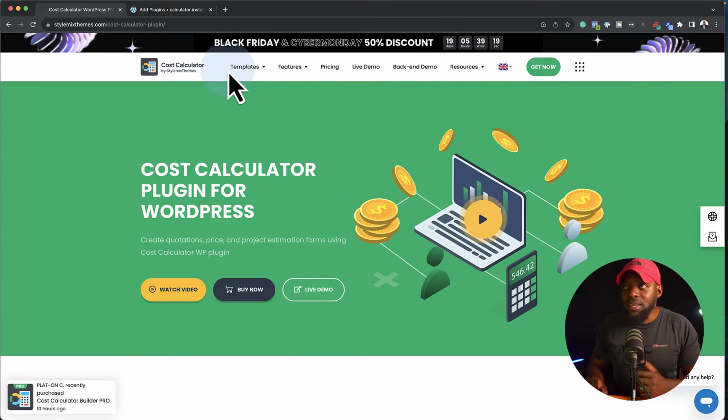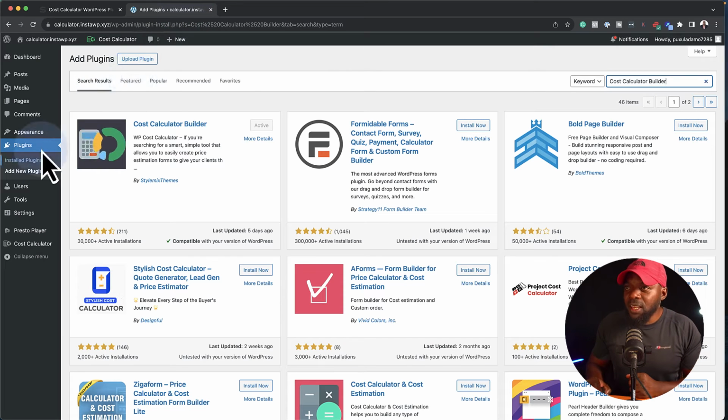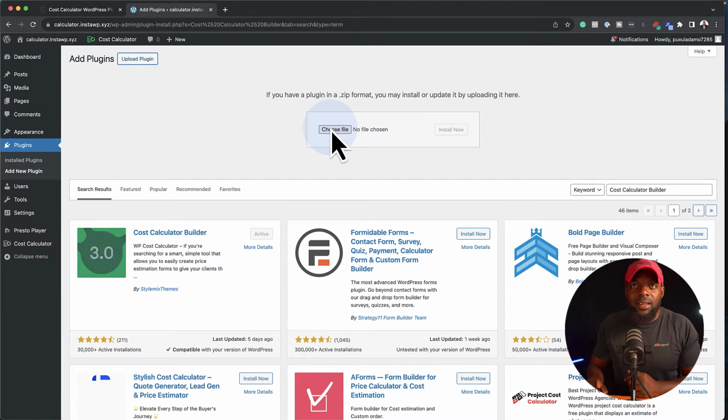So once you've purchased it, you can go ahead now and install it. And installing it is very, very easy. Again, you come over here to plugins, click on upload plugin, choose the file, and then upload it. Now, once you've done that, you need to add your license key, and it's time now to play with the cost calculator. So here it is.